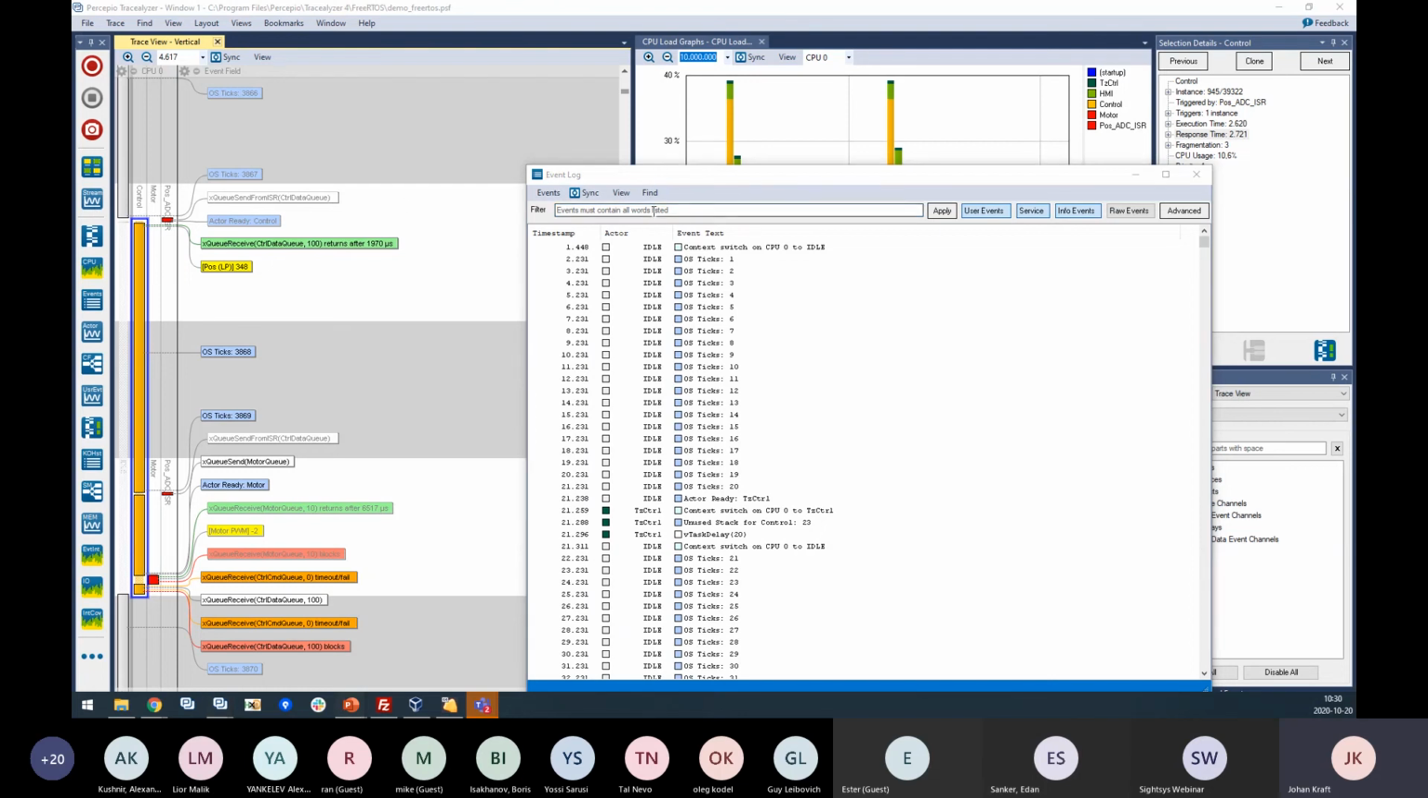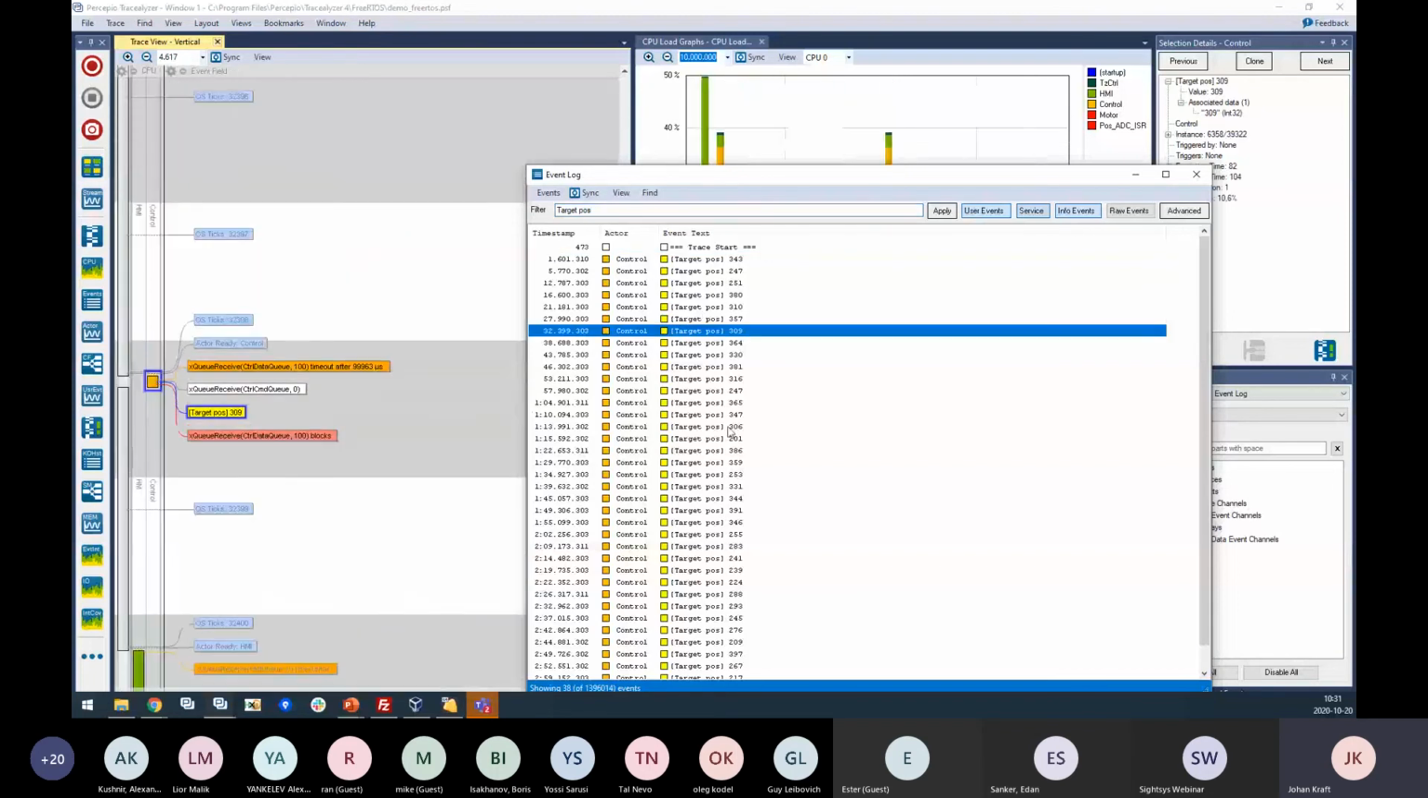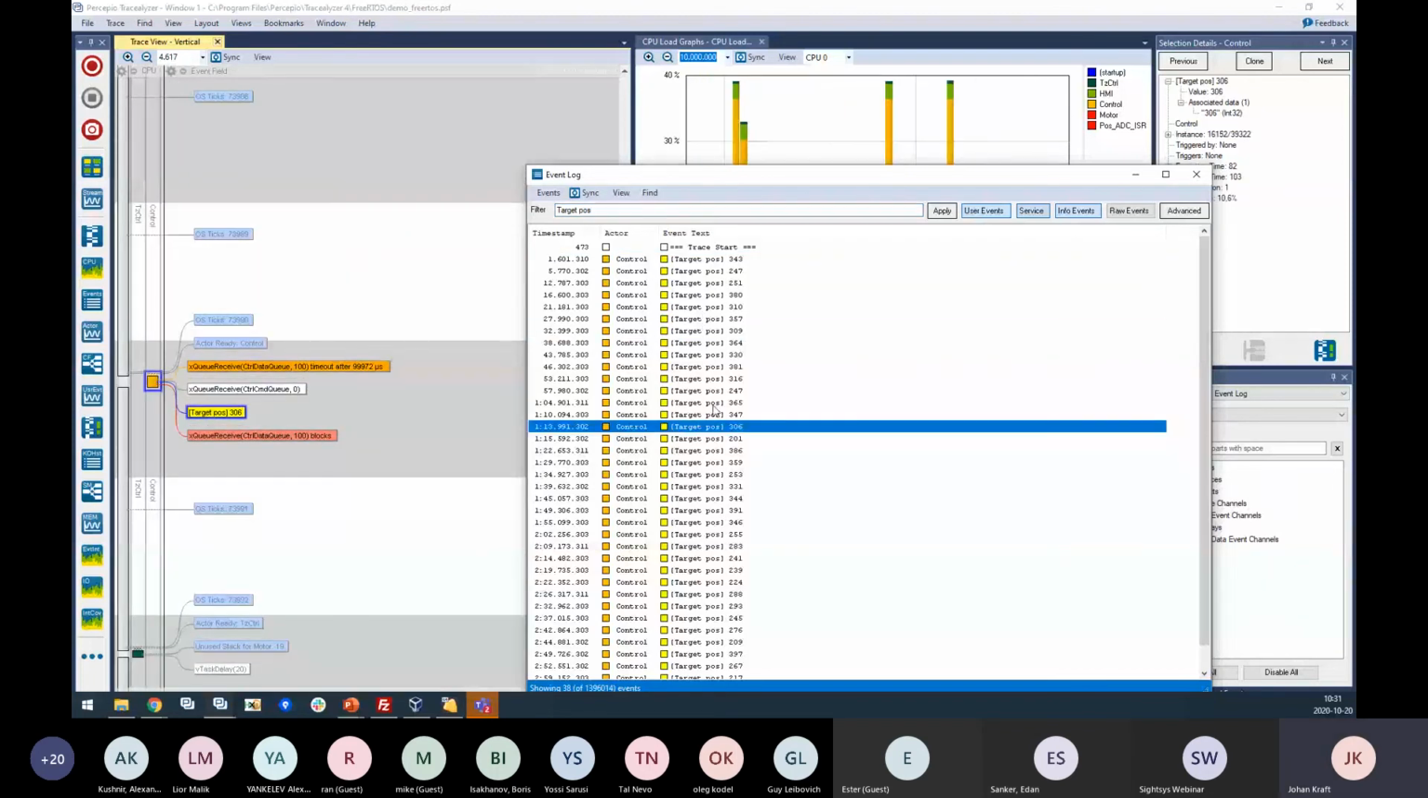Say that you're tracing. We have a user event called target PUS. This application is a PID motor controller. Target PUS is the current set position where the system is aiming for. So let's find those events. And here we go. So here we can see all the events of that kind. You can also, of course, search for many other things like RTOS API calls and things like that.